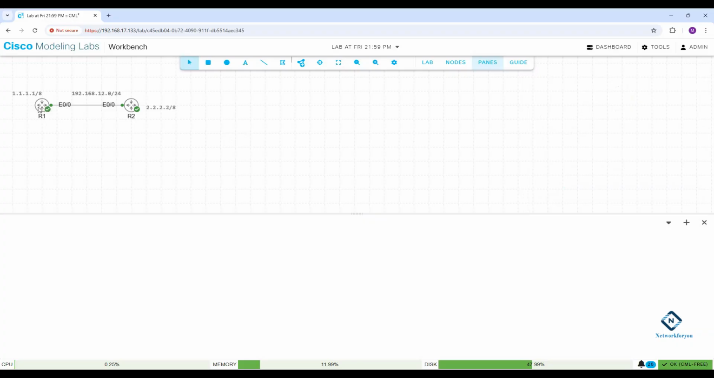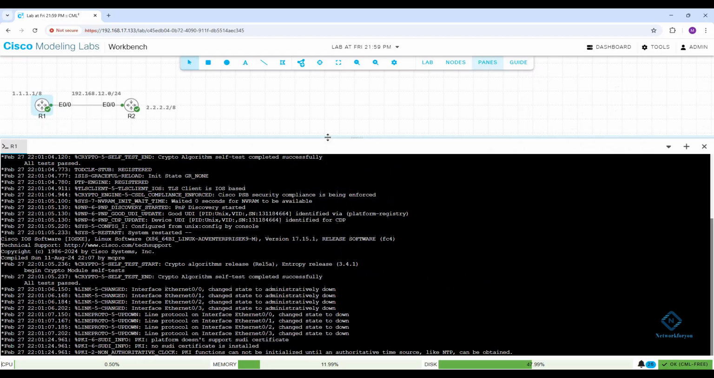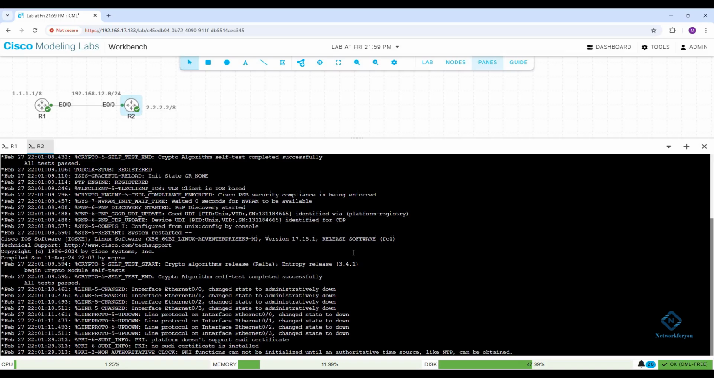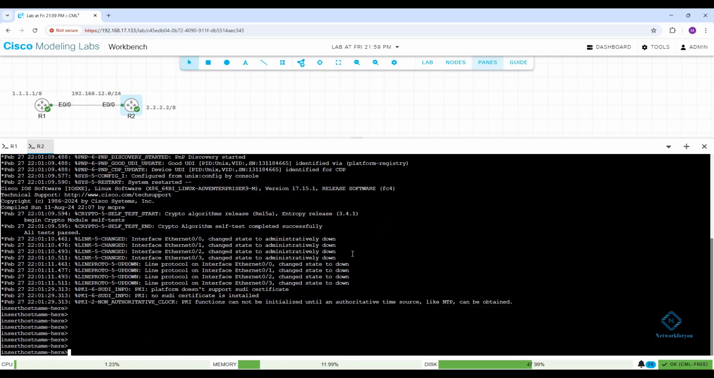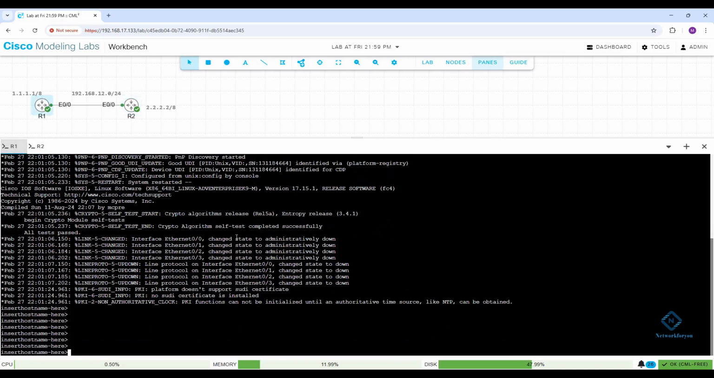Okay, and if you want to take the console of this one, right click and you can see console. And you can see the console came here, click here. This is the console of R1. And you can press enter here and right click here. Click here, this is the console of R2. Click here. So now you have the console of R1, R2. So let's start doing the configuration.